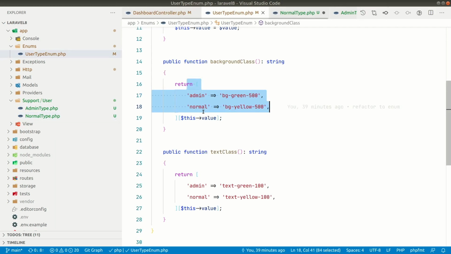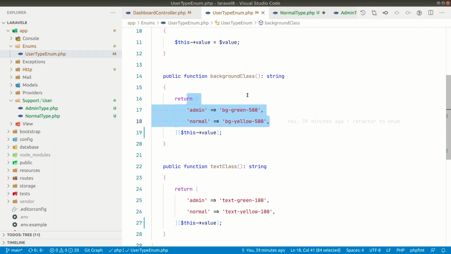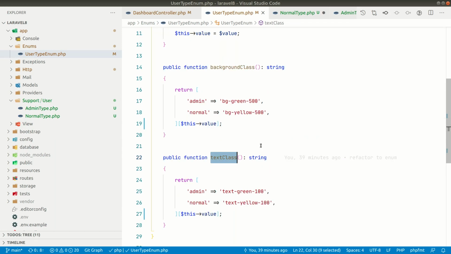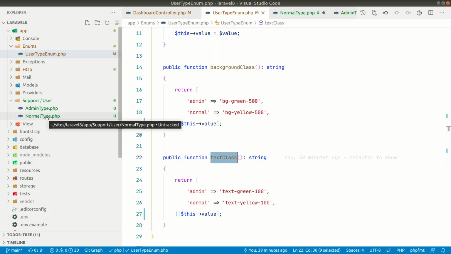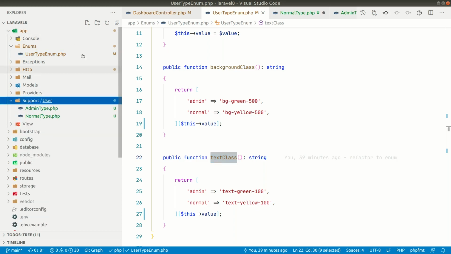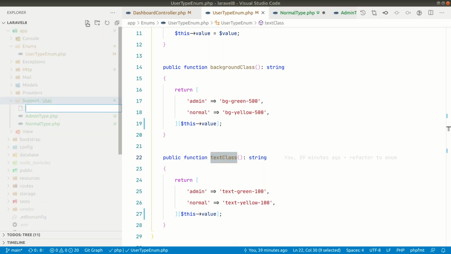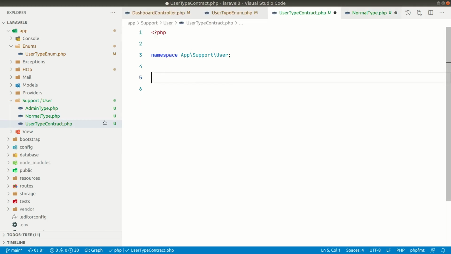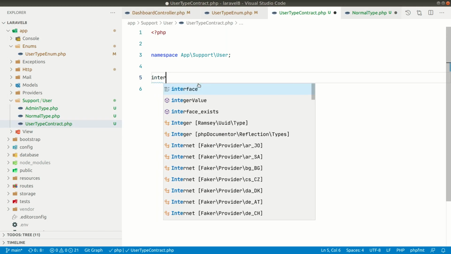Now if we see here in the enum, we have two methods that are being used here. It's a background class and text class. We have to make sure that these two methods always exist in our admin type and normal type classes. For that, we have to create an interface, which is also known as a contract. So now inside this user folder, let us create the user type contract. When creating a normal class, you will just say class here, but when creating an interface, you will say interface.